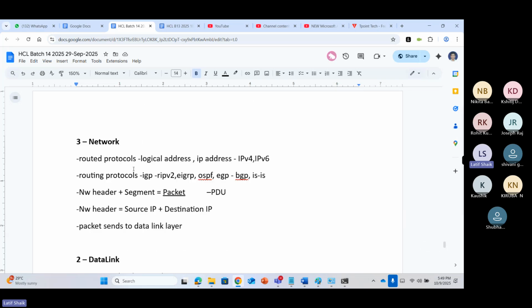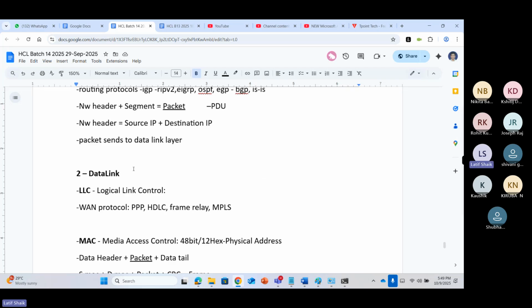In the network layer, routed protocol means logical addressing. Routing protocols means routing information is attached. Okay. So a network header is attached to your segment. The network header contains the source IP address, destination IP address, and routing information attached to your segment. The total we call a packet. Okay, the packet is sent to the data link layer.